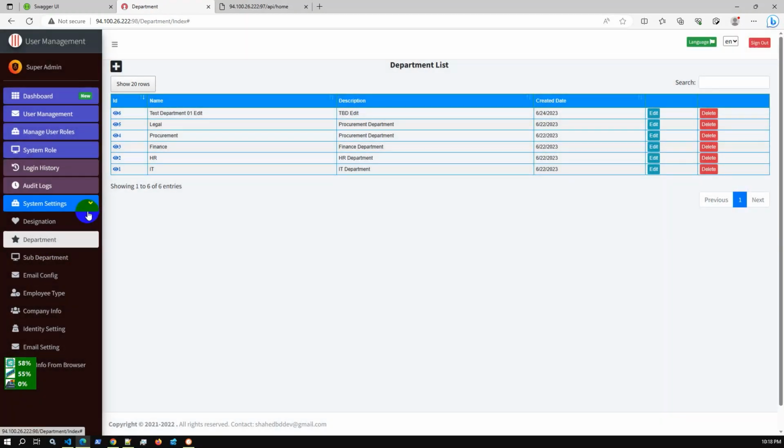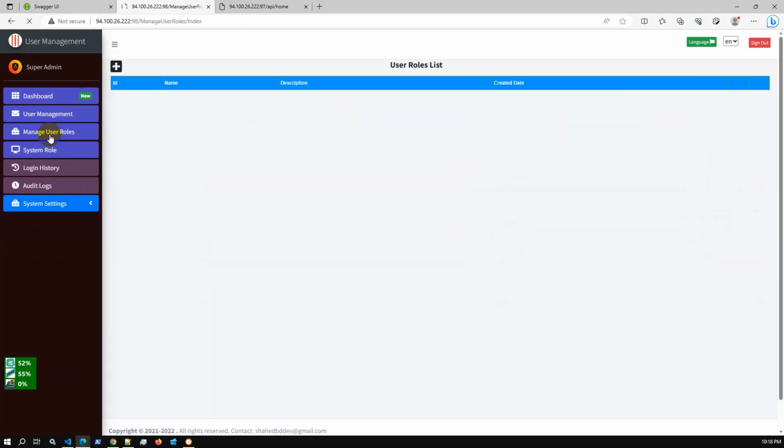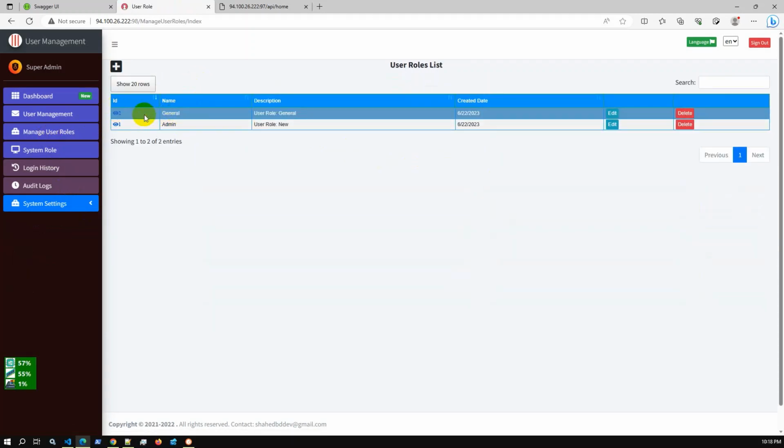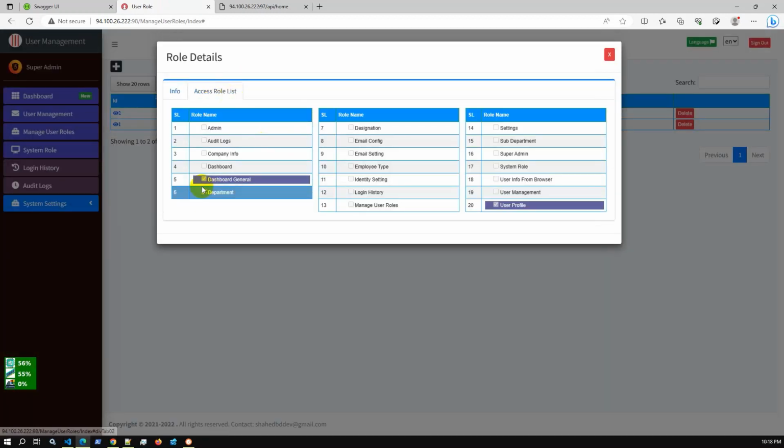So this application is a dynamic role management system. You can create roles dynamically, and the admin user role can access everything. The general user, let's say this is the general user, cannot access everything. Here is the access list: this user can only access the dashboard, profile and user profile. Also the API: using this user's login access token, you cannot access all the APIs.